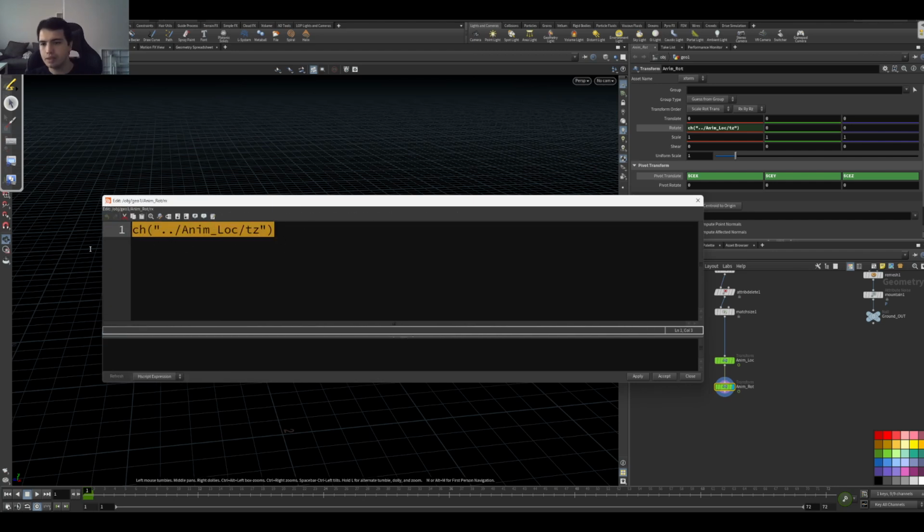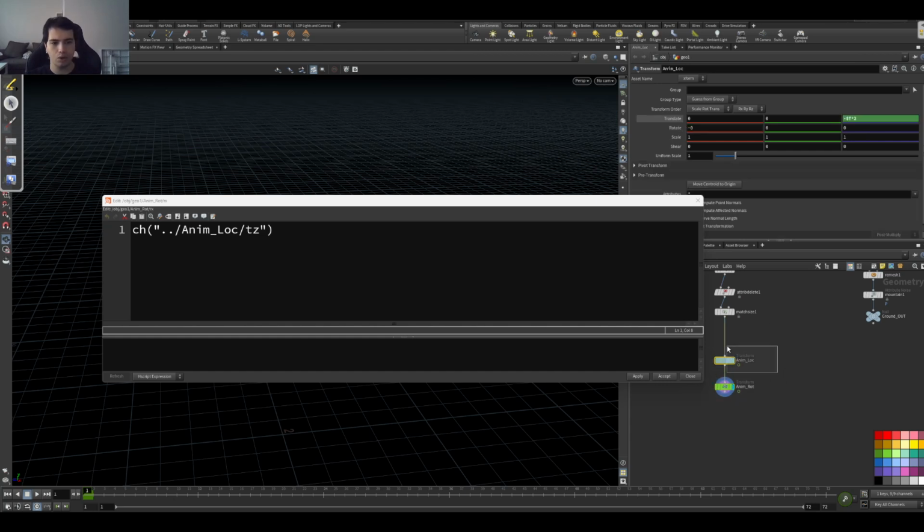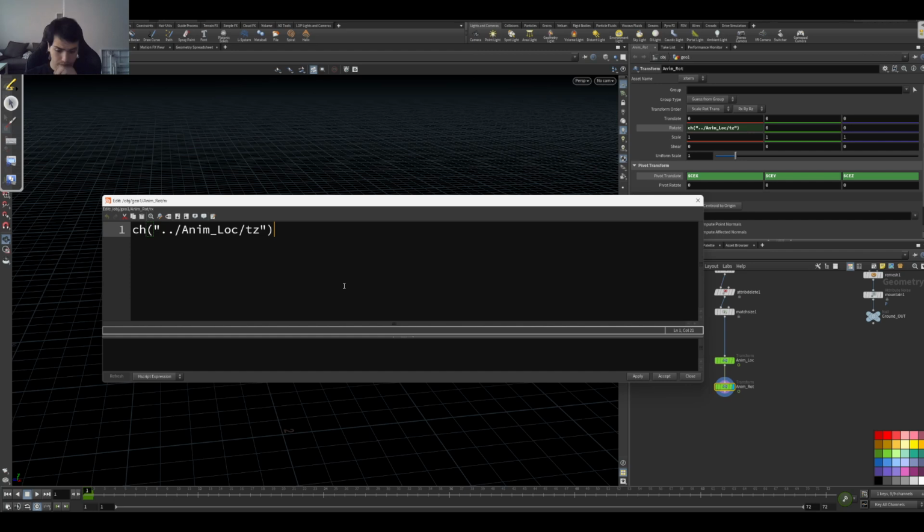Now, what does this do? It reaches to this node's parameter, the TZ parameter. What is the TZ parameter? If you hover your mouse on the names of the parameters, you can see them: TX, TY, TZ. You might not be able to read it. So TZ is my translate Z, this. But of course not these nodes. We will reach in the animloc location animation transform node's Z translate. So we are getting that at the start of it. So we have the distance.